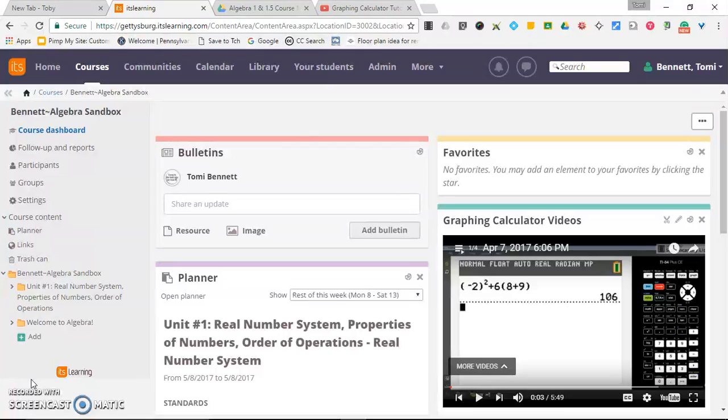My LMS is It's Learning, and on the screen here you can see that I have created a course that I call Bennett Algebra Sandbox. I'm basically getting my algebra course ready for next year. So I'm putting all my materials in the sandbox course so that I can copy and paste at the beginning of the year into my school's created course with all my students in it.